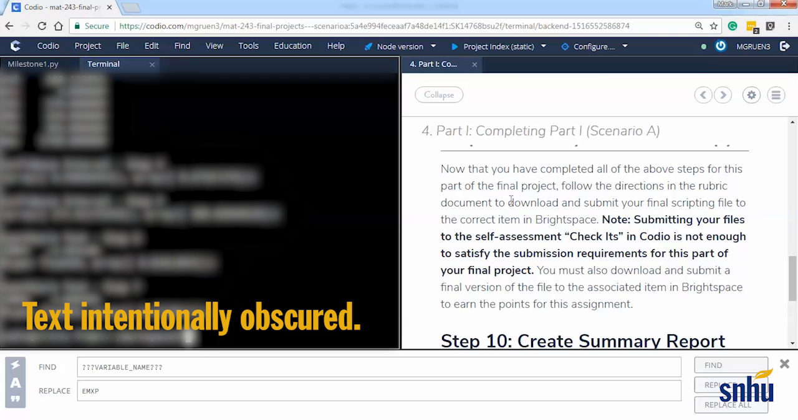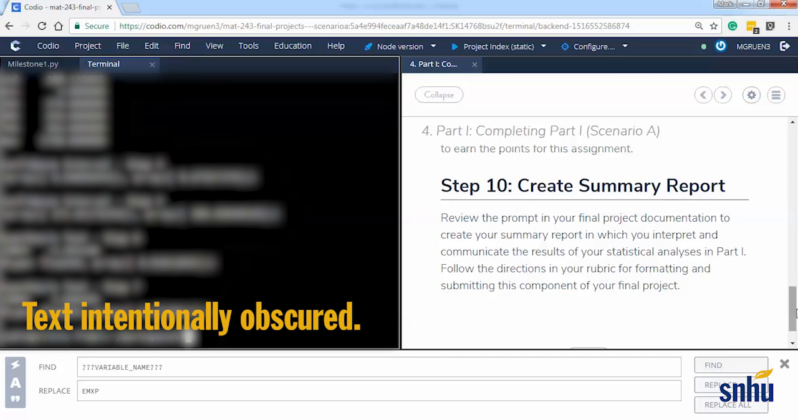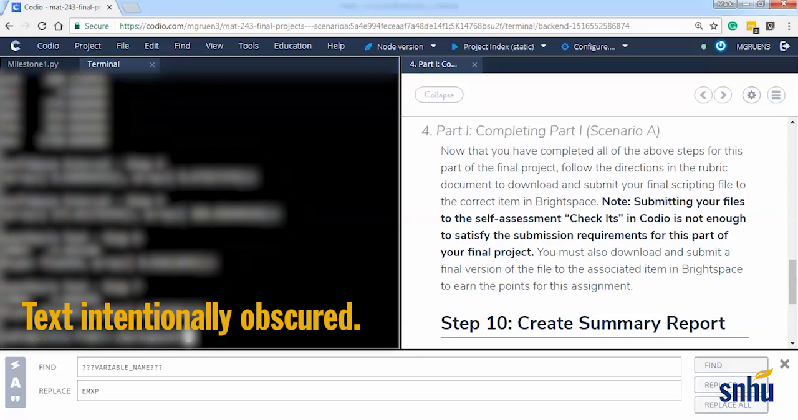Now that you've completed all the above steps for the final project, follow the directions in the rubric document to download and submit your final script to the correct item in Brightspace. There are additional requirements to this assignment regarding the summary report, so this isn't the entirety of that. So be sure that you follow the rubric very carefully and do the rest of what's required of you by this assignment.